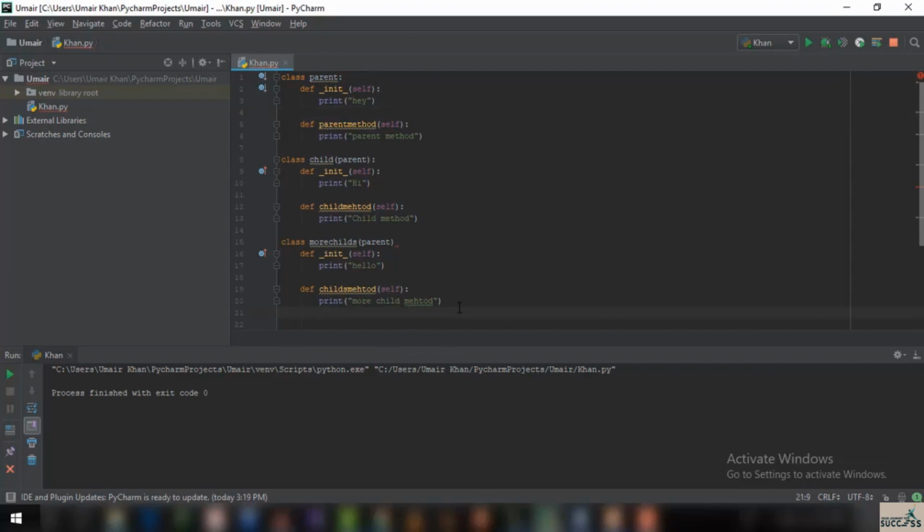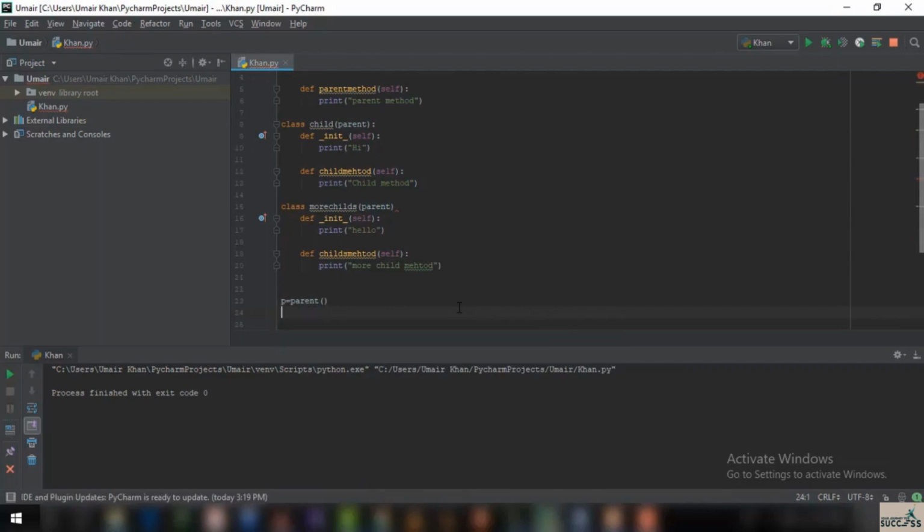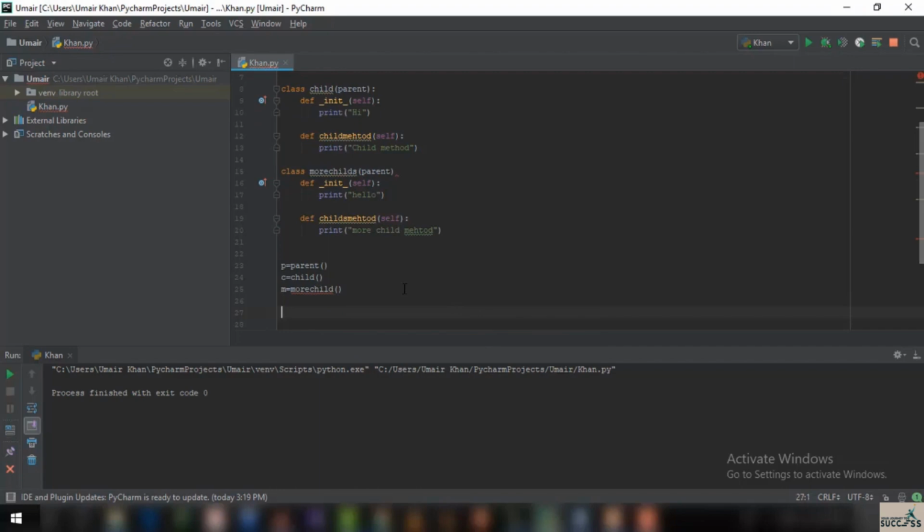So now let me define objects for all these classes. So the first one is going to be P, that stands for parent. The second one is going to be C, that's going to stand for child. And the third one is going to be M, that stands for more child. Good enough. It's going to be more childs.